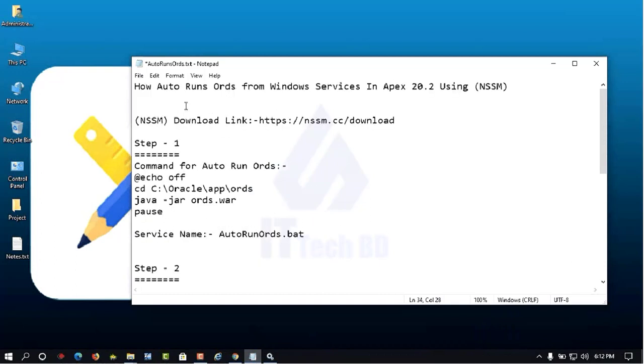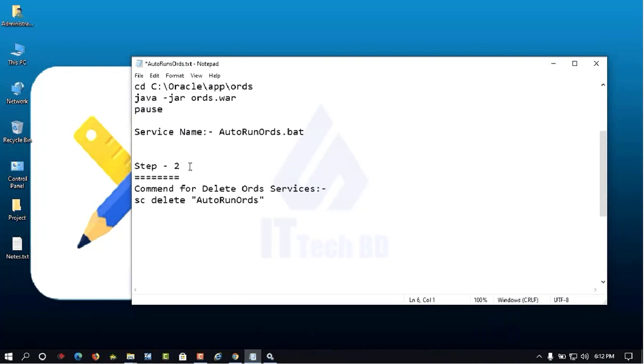Now step 1 is finished, step 2. Now we need to delete the service. If sometimes your ORDS service does not work well from Windows services, then you need to delete it. How can you delete it? Then you create it again, and then you can perfectly run your ORDS and access FX 20.2. So this is the command for deleting the ORDS service from Windows services.